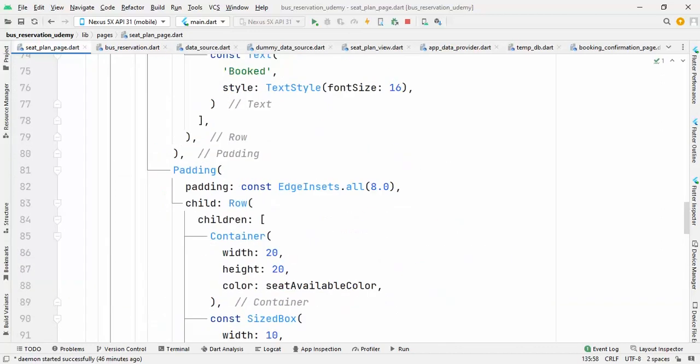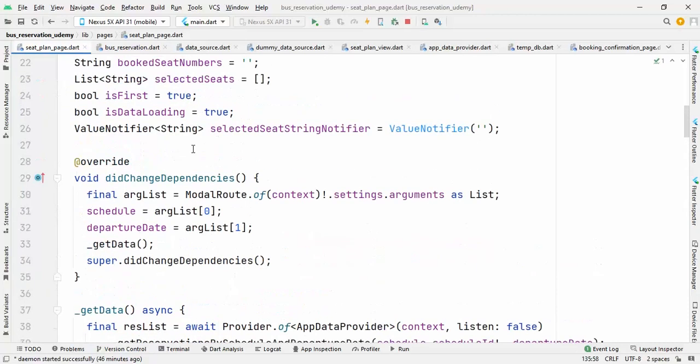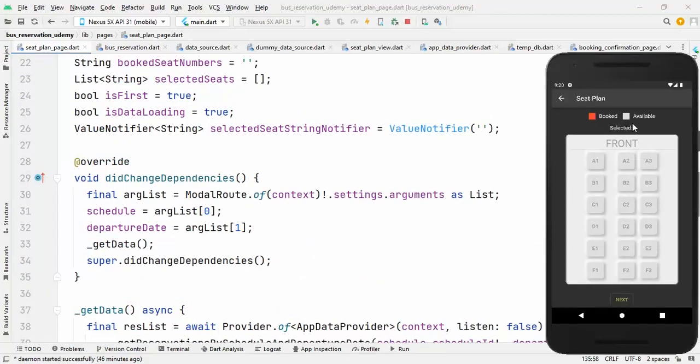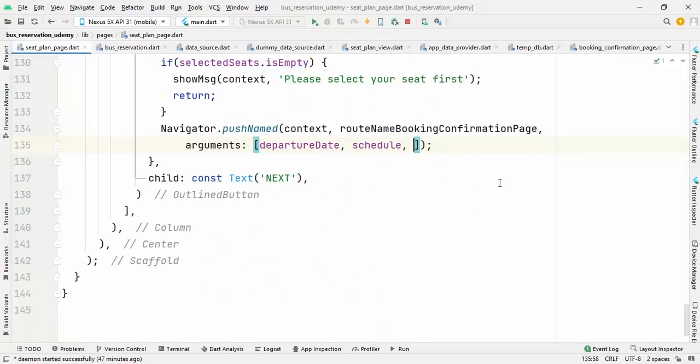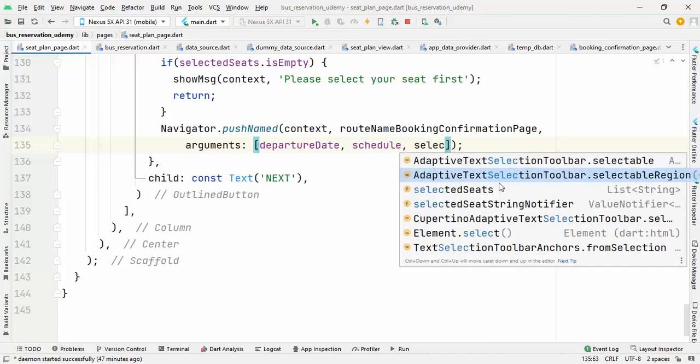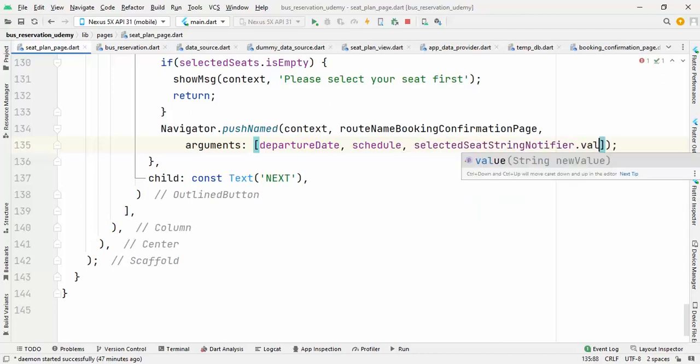seat strings. That means this notifier's actual value we'll need, because this value will be like this string. So we need to have this string in our next page also. So we need to pass these seat numbers also. So to get that, we need to call the selected seat string notifier dot value, that will return the actual value. And I think we need to pass one more thing, the length of the selected seats.